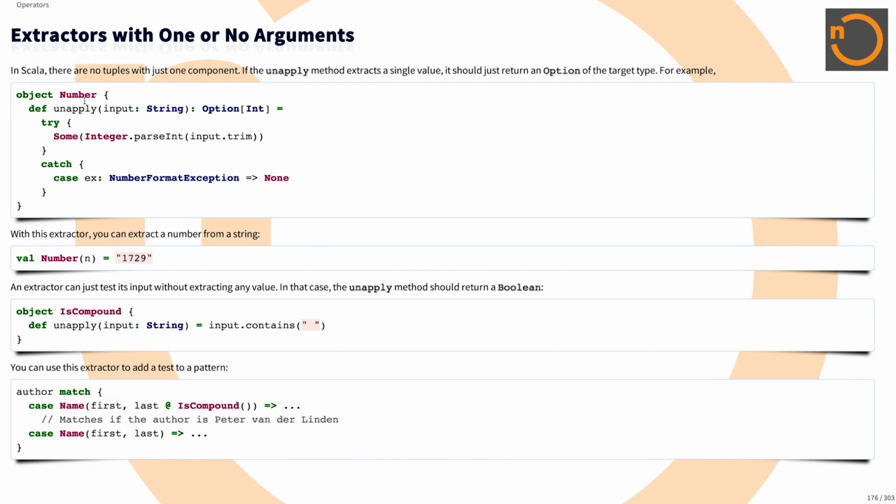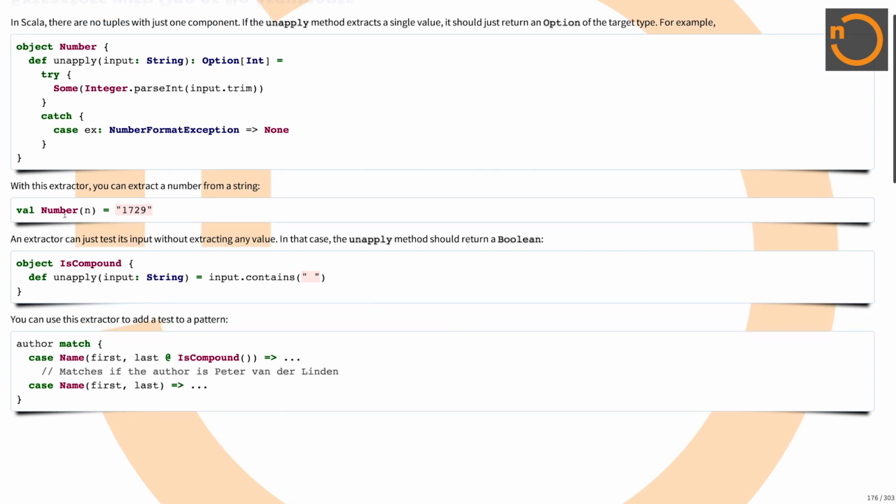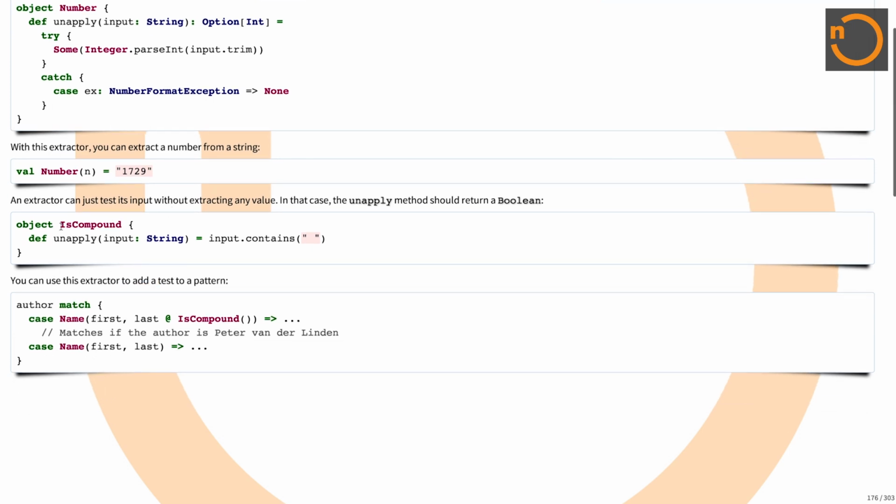So we're going to try to unapply a number by parsing the string that you give it. And if that fails, we're going to catch the exception and return a none. So in this case, the Some does not include a tuple. The Some just includes the thing that we're trying to return. And with this in place, I can then do something like this. Val number n is equal to this string, and n will be set to the value of that number if the parse succeeds. And again, this is just an example. This is not the common use case of this. The more common use case is something like this, where you use it in a pattern match.